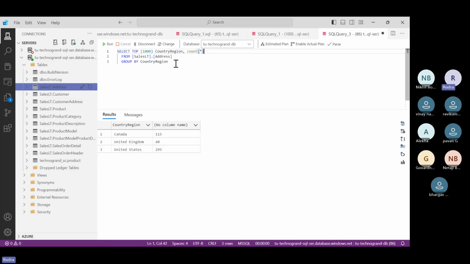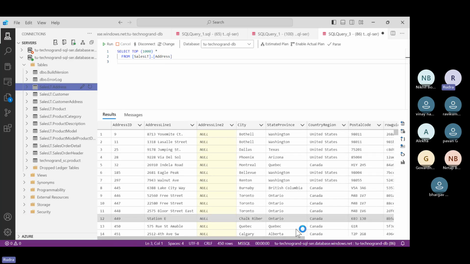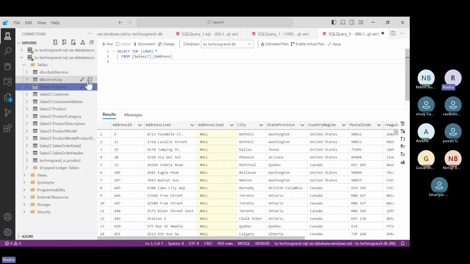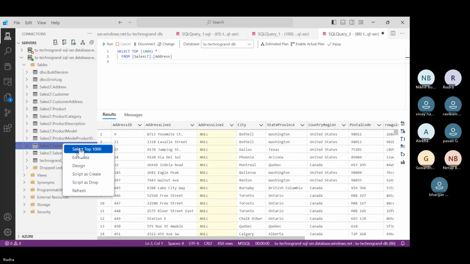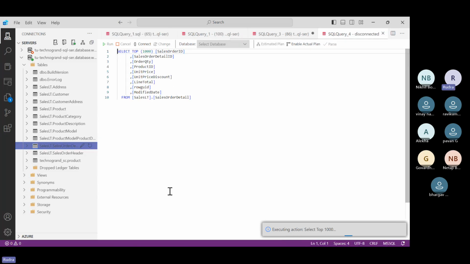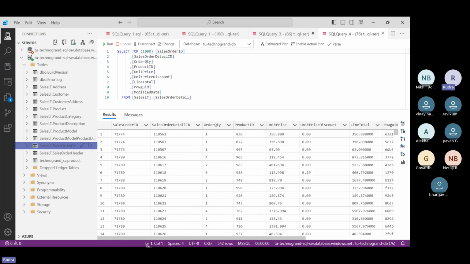So instead of count, maybe we will see another factor. Postal code, row ID. Okay, so this is not having proper data for our use case, it's not an appropriate table. I'm using a sales order detail table. So the sales order table will be having sales order ID, detail ID, order quantity, and so on.